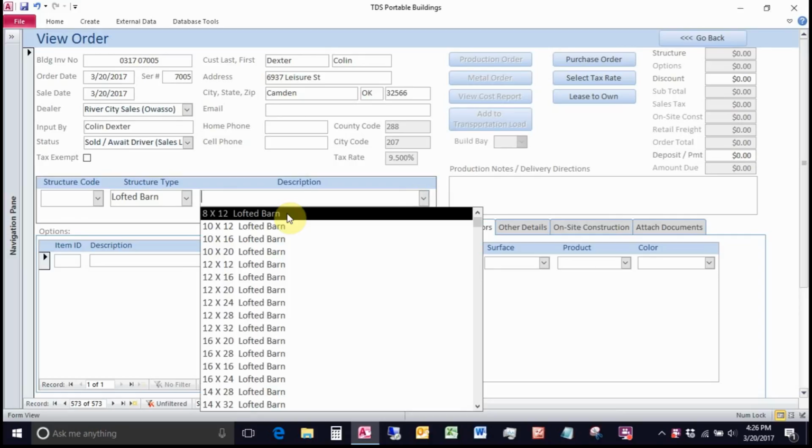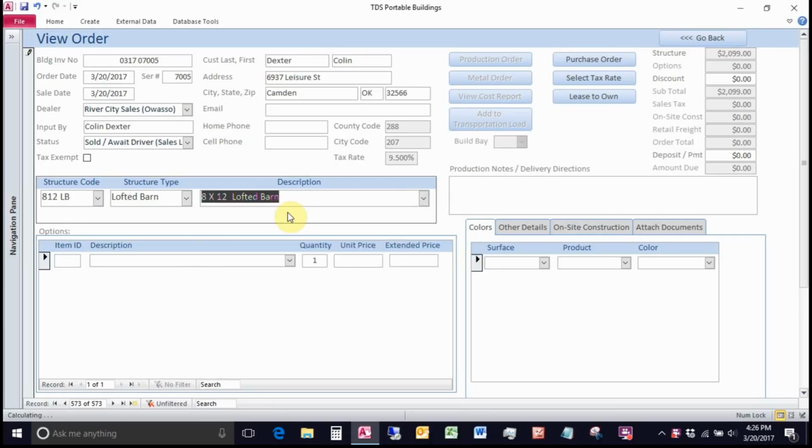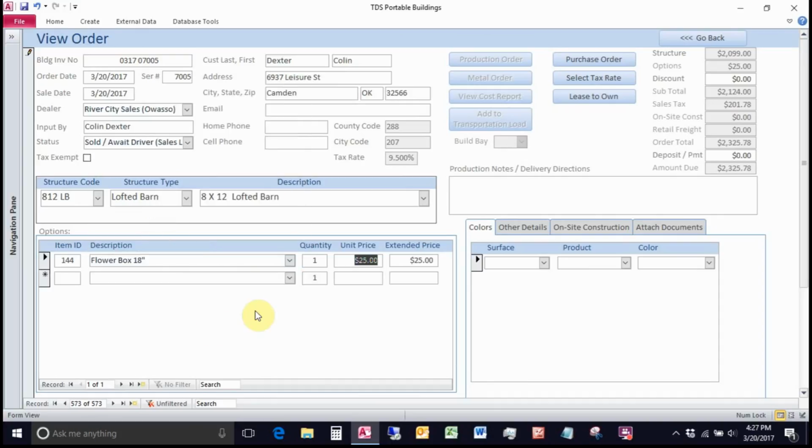And then let's just say, how about we'll try the 8x12 lofted barn. Okay, that's good. That's got a price in there for it. And you can see the prices on this side started filling in already. Now we can move down below to our options. Okay, we'll add an 18-inch flower box to it.